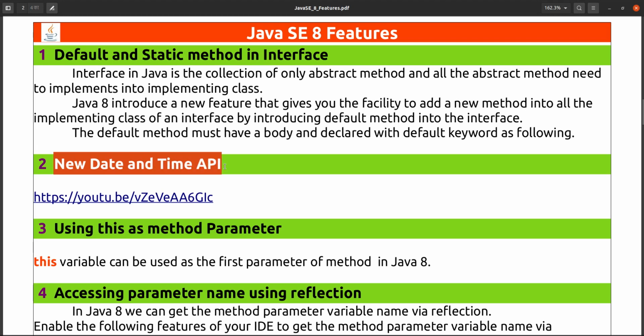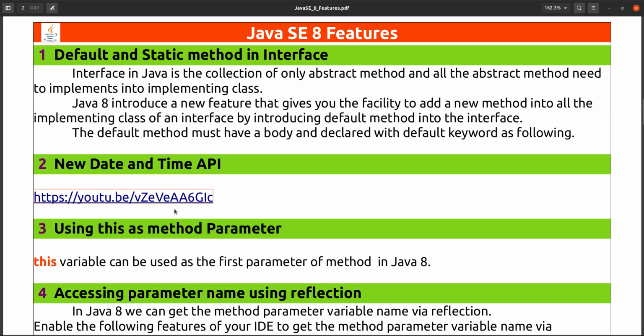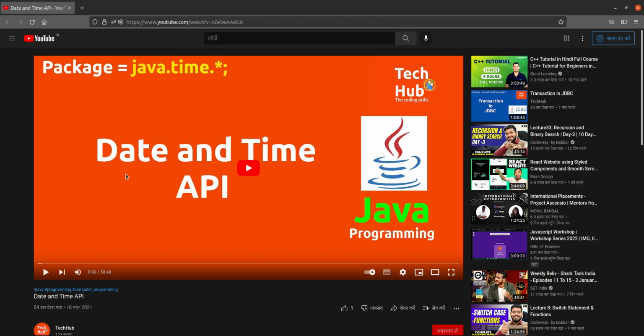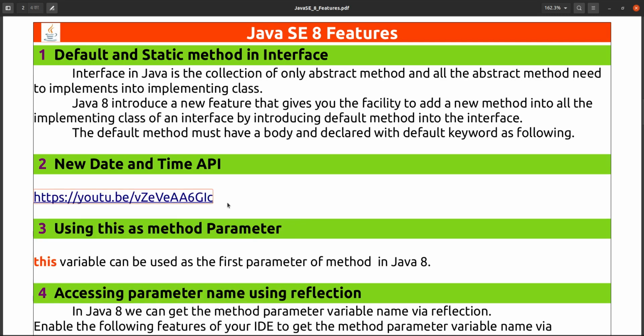Another one is the date and time API, that is also added into Java 8. We have already seen the date and time API in that session. You can go to that session and watch it. So you can just watch this session again. This will be looking like this only. That is fine. I will add this link in our video description.